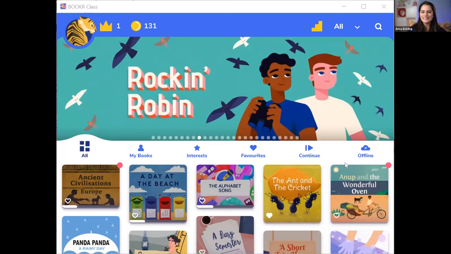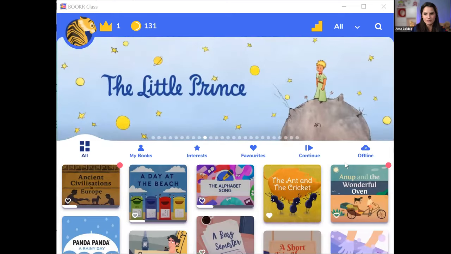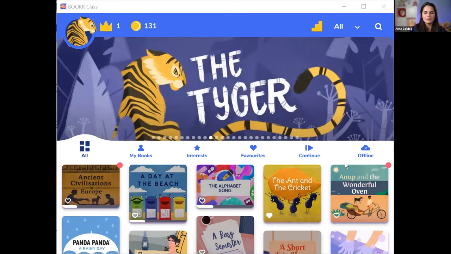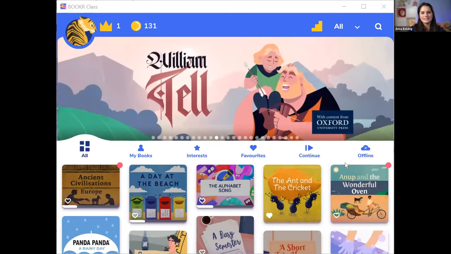So this is our new app, BOOKR Class 2.0, and this is the student view that you see at the moment. One of the biggest changes is probably what you've been waiting for the most: we do have a desktop version besides the mobile versions that we already have.